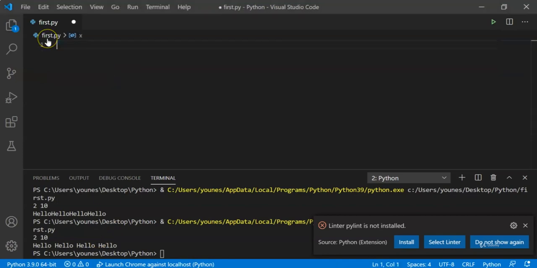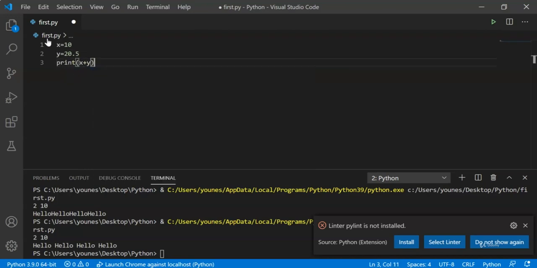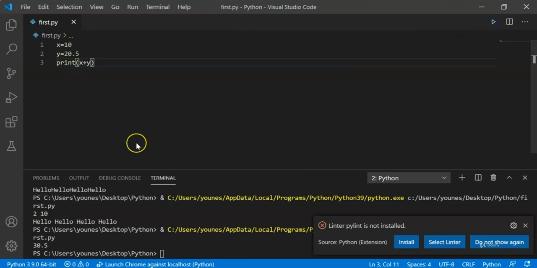So let's delete these. Let's create an integer 10 and a floating point 20.5. Let's go ahead and print x plus y. So our code will print 30.5. And in this case, the integer is converted implicitly to a float.